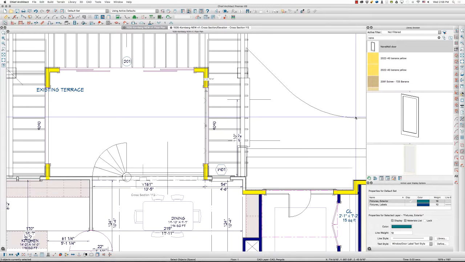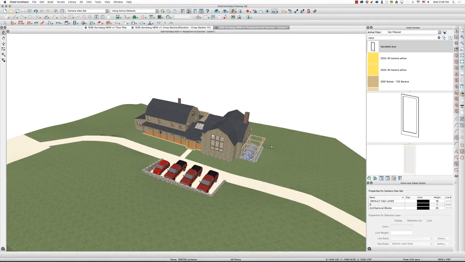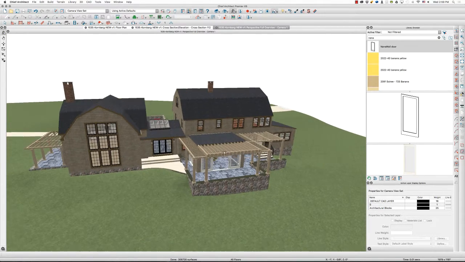I'm working in Chief Architect Premier version X9, and the situation that I've got is designing this little addition onto a patio, if you will, that is going to be an indoor-outdoor space. It's going to be really fantastic. Let's take a spin on the exterior and I'll show you what this is. This is a great project.